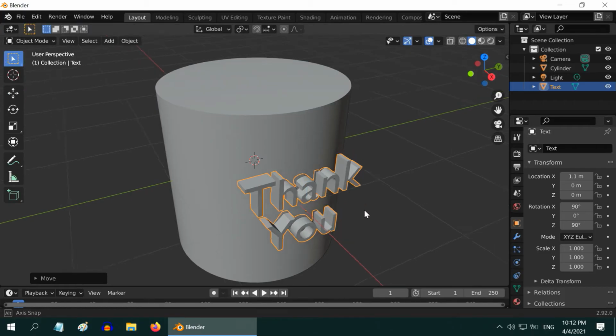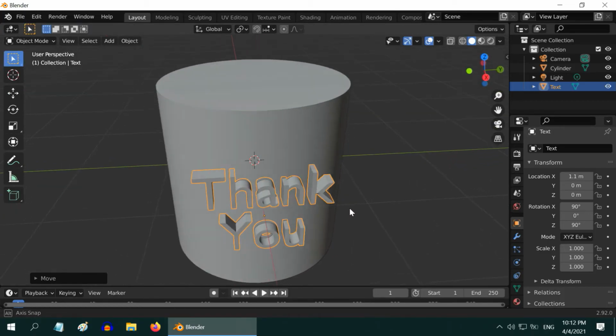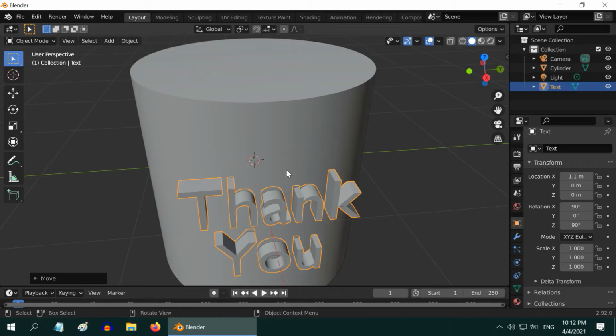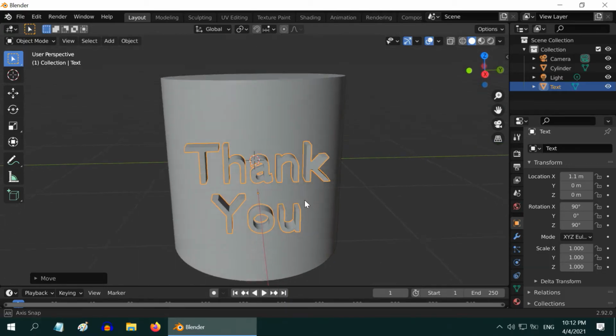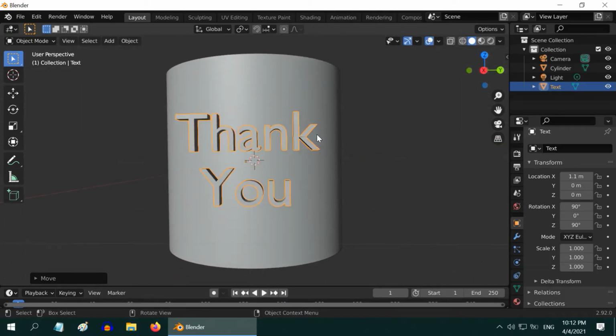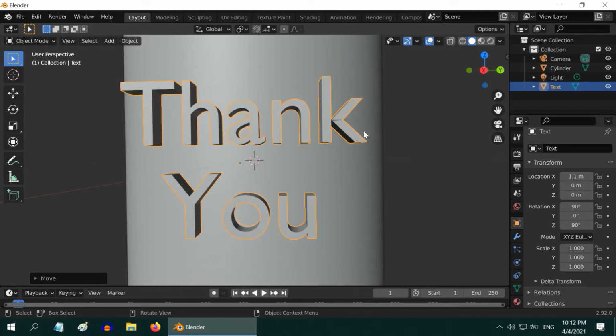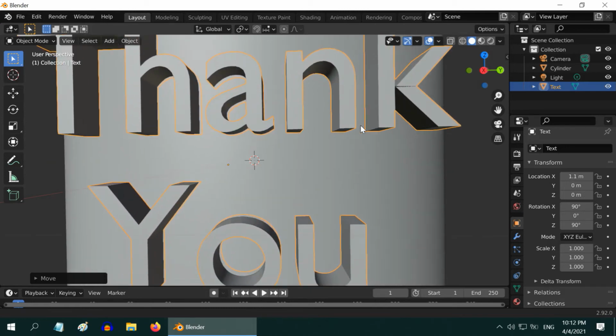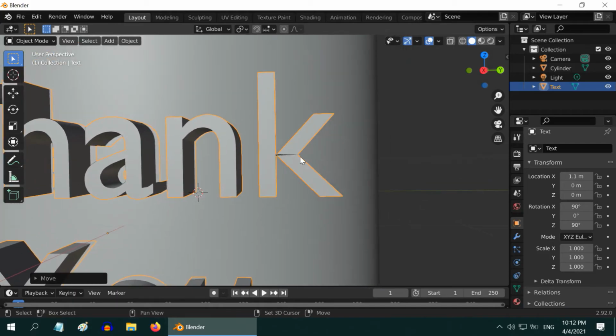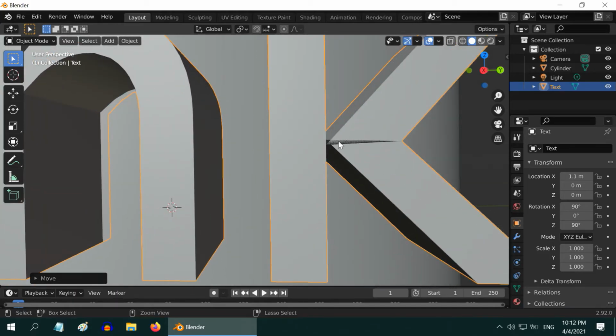Now, in order to bend the text, we need to first add an empty. And we will use the empty to bend our text just like this cylinder. But, there is a problem. When we work with a mesh object, created from a text field, it is common to get some artifacts. Same here, if we zoom in, we can see that the remesh, or the decimate modifier has somehow created an error in this location, resulting into this artifact.